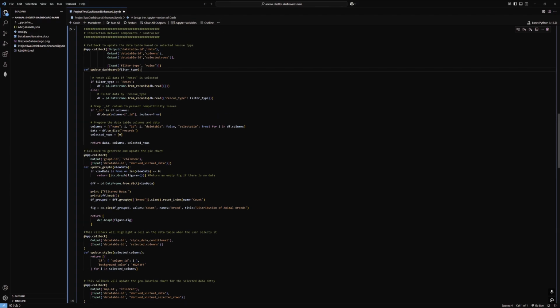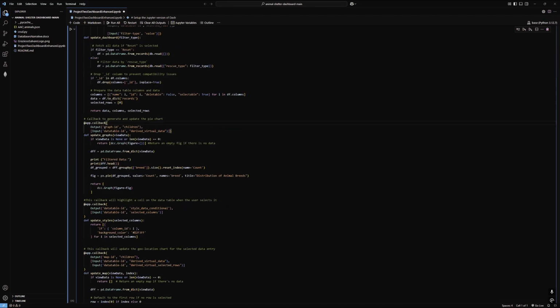We have a callback that updates the data table based on the selected rescue type. It filters animal records based on the selected rescue type, and uses MongoDB queries to dynamically retrieve and update the Dash data table. Then we have our pie chart callback. It groups animal breeds and displays a pie chart, and uses Plotly Express for visualization.